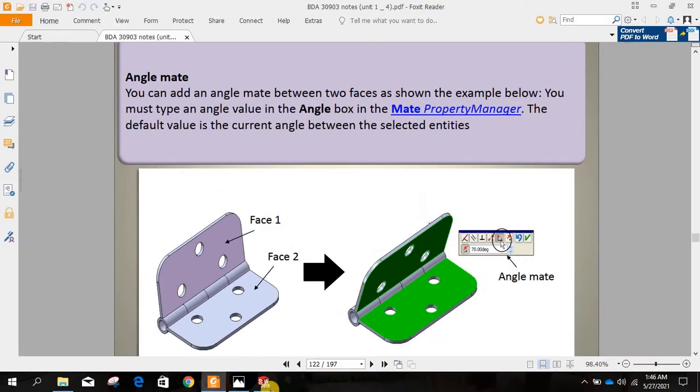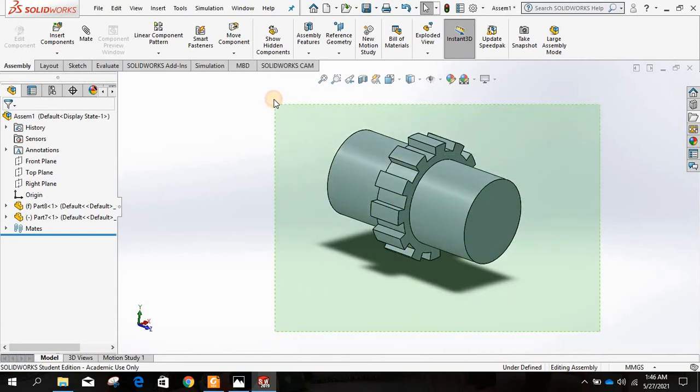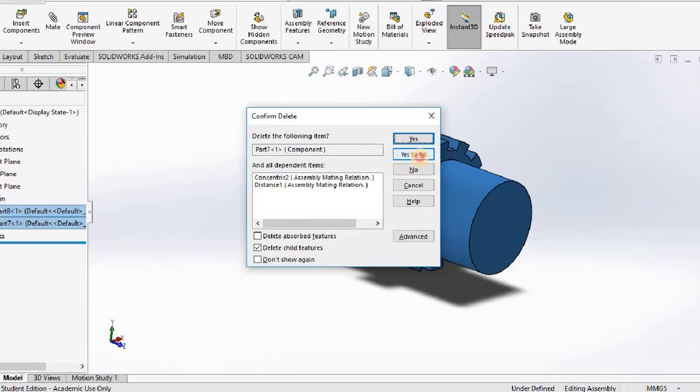So let's do it. Go back to Solidworks and then delete everything. Select it in blue and just delete, and then yes to all.